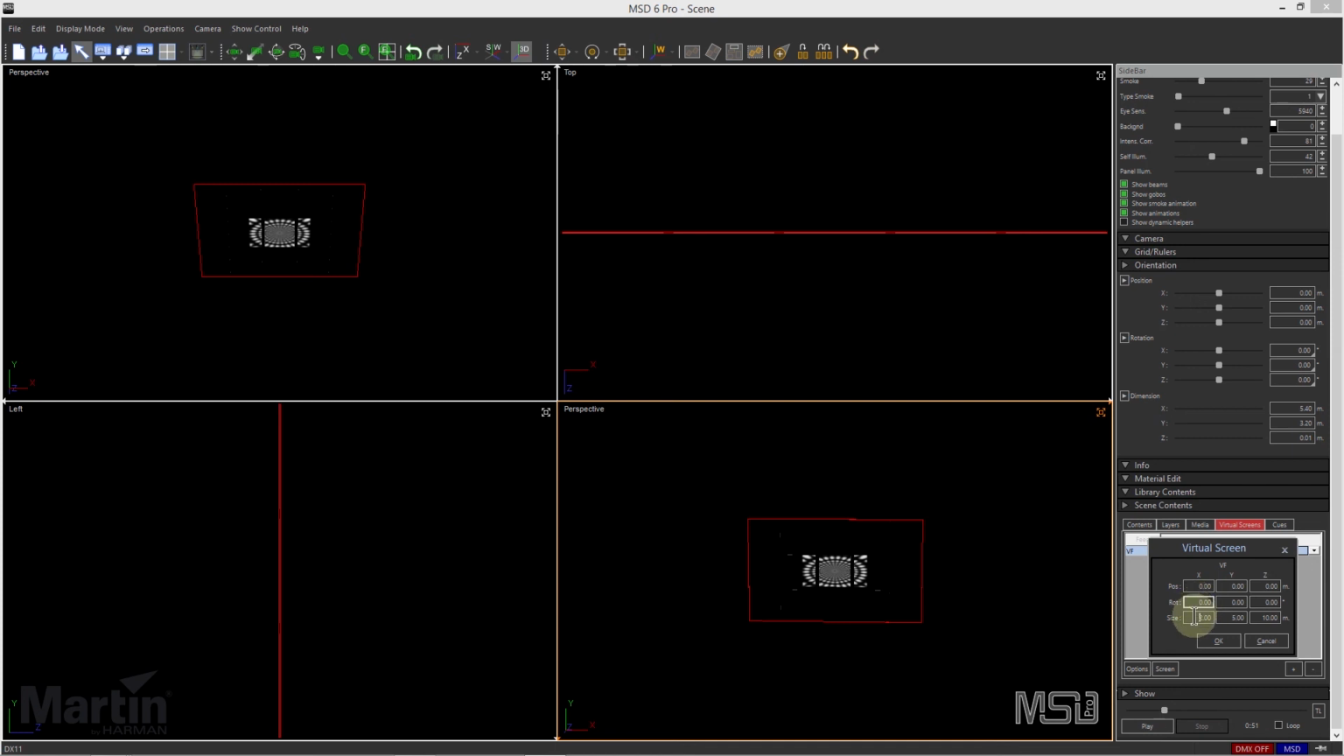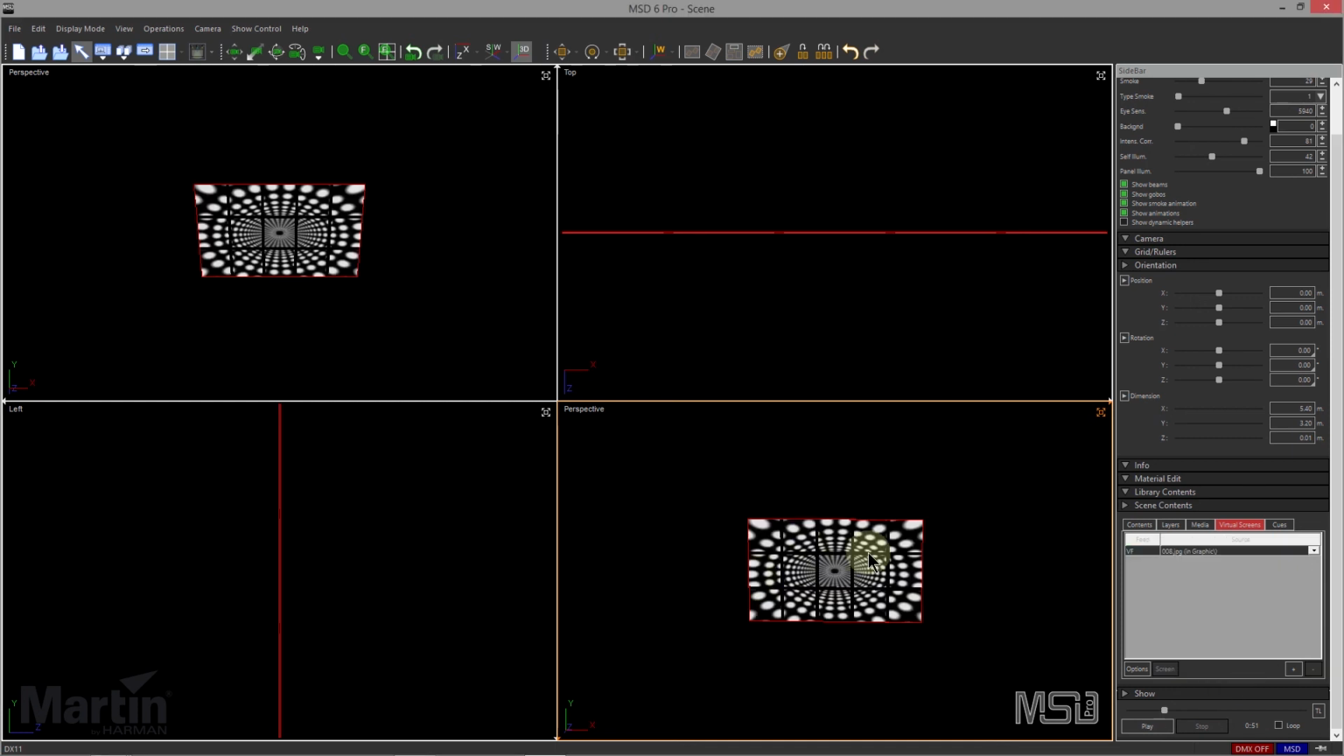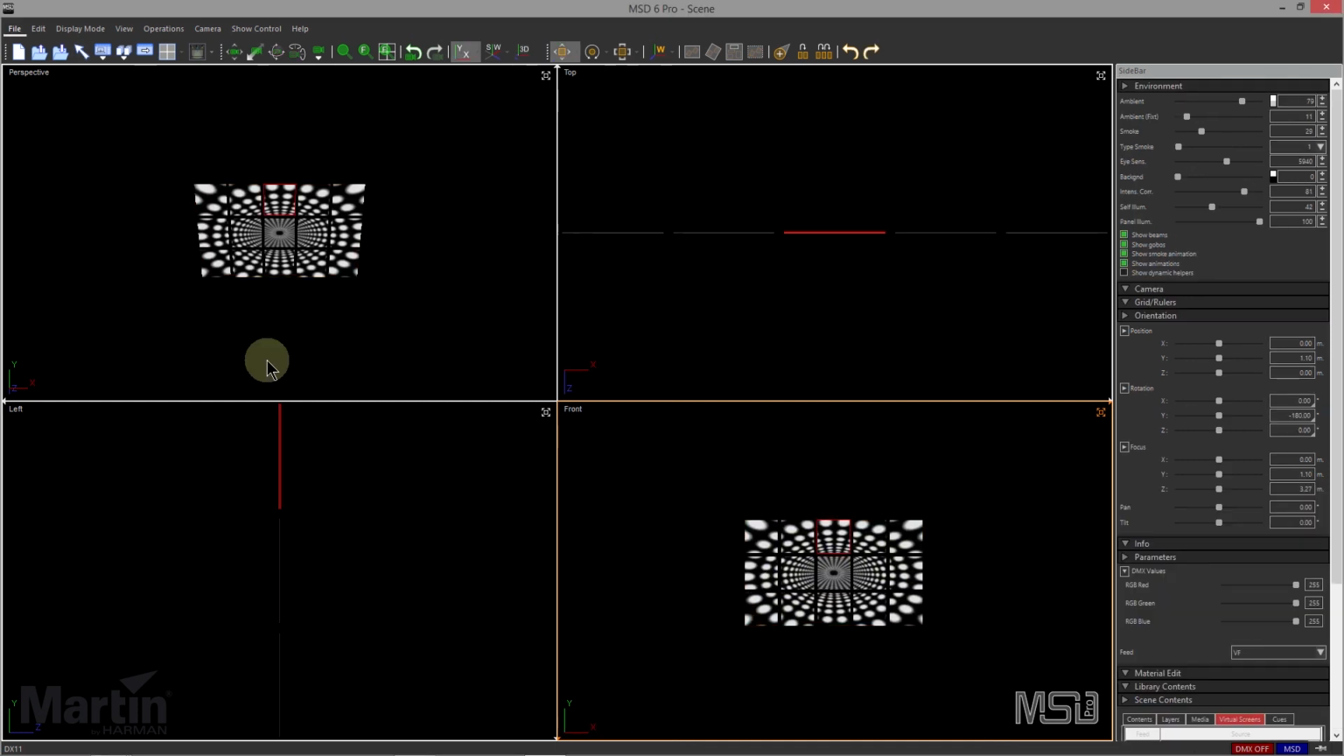So we put 5 here, 8 here. So now actually we're bigger than the screen. If I move this video panel, you can see where it is interacting. So wherever it touches the virtual screen, it will display that part of the content.